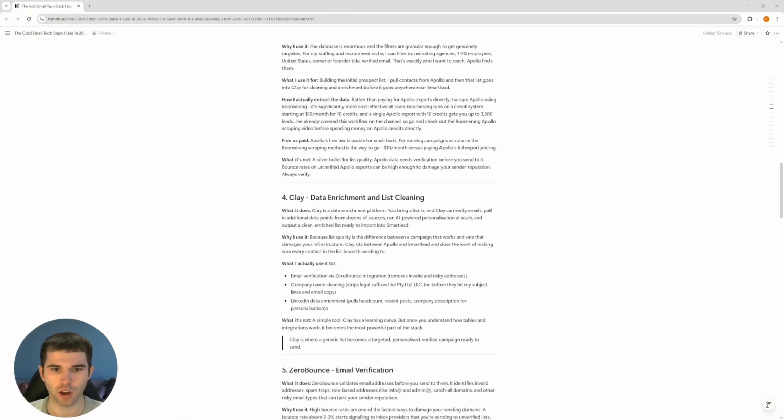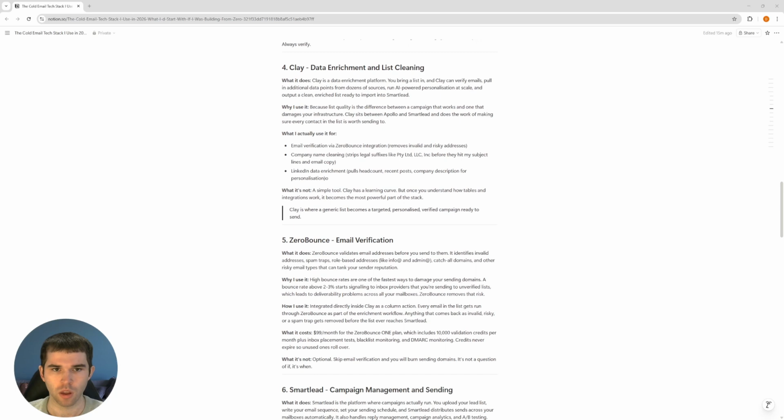Number 4 is Clay for data enrichment and list cleaning. Clay is a data enrichment platform. You bring in a list and Clay can verify emails, pull in additional data points from dozens of sources, run AI-powered personalization at scale, and output a clean, enriched list ready to import into Smartlead. I use Clay because list quality is the difference between a campaign that works and one that damages your infrastructure. Clay sits between Apollo and Smartlead and does the work of making sure every contact in the list is worth sending to.